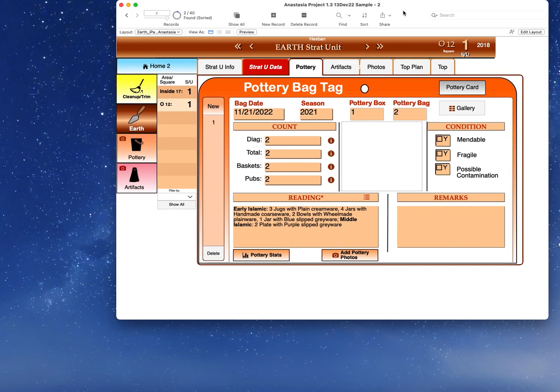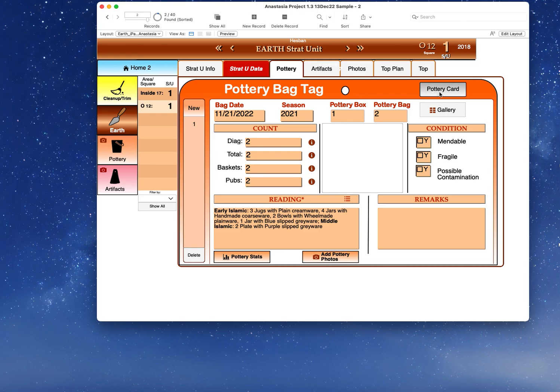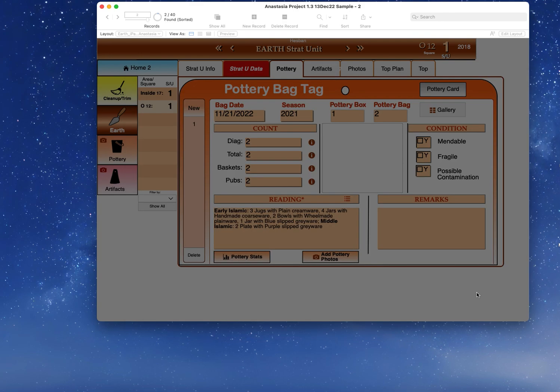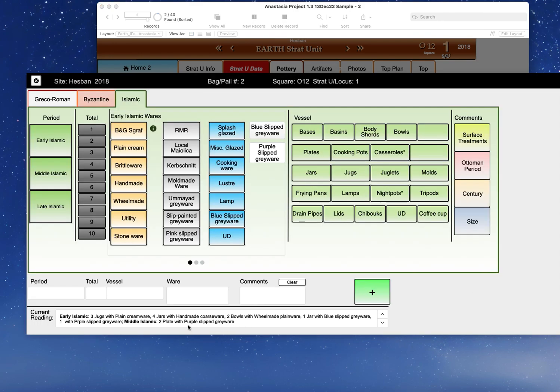Now I'm going to go here. It's been misspelled. I'm going to hit the card button again, and I'm going to add early Islamic purple. I'm going to hit plus, and what's going to happen is it will show up, but it's going to be spelled incorrectly. Now what are you going to do about that?